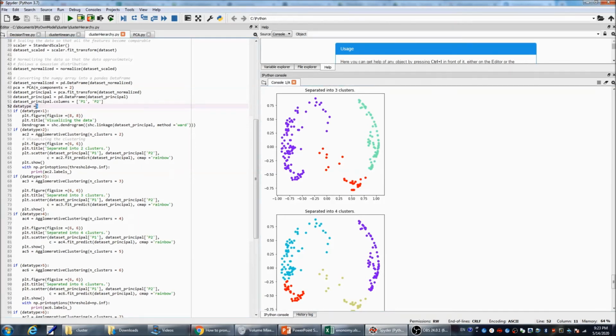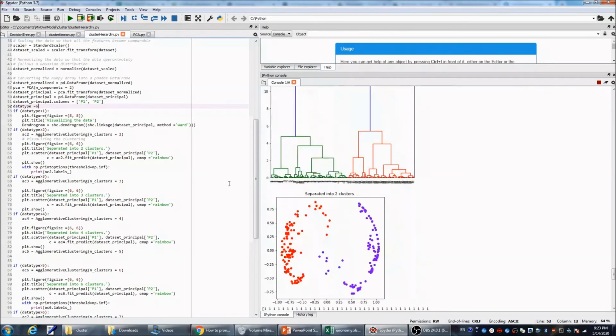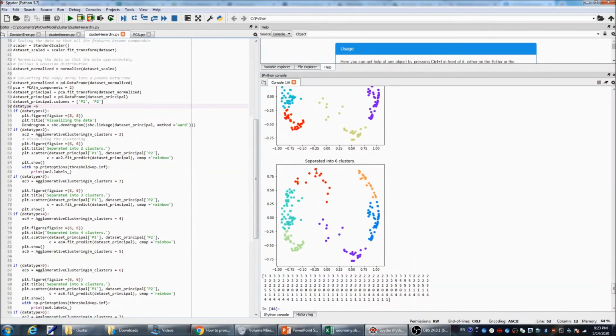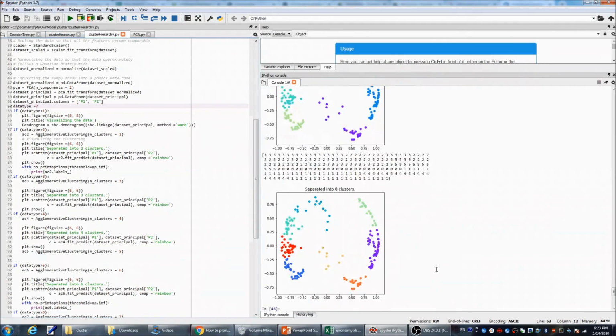Okay, how about we go even further? Now we have 6 clusters. It looks like this. And if we keep going, we can separate them into 8 clusters. Unfortunately, we don't know whether we should have 2 clusters or 3 clusters or even 8 clusters.